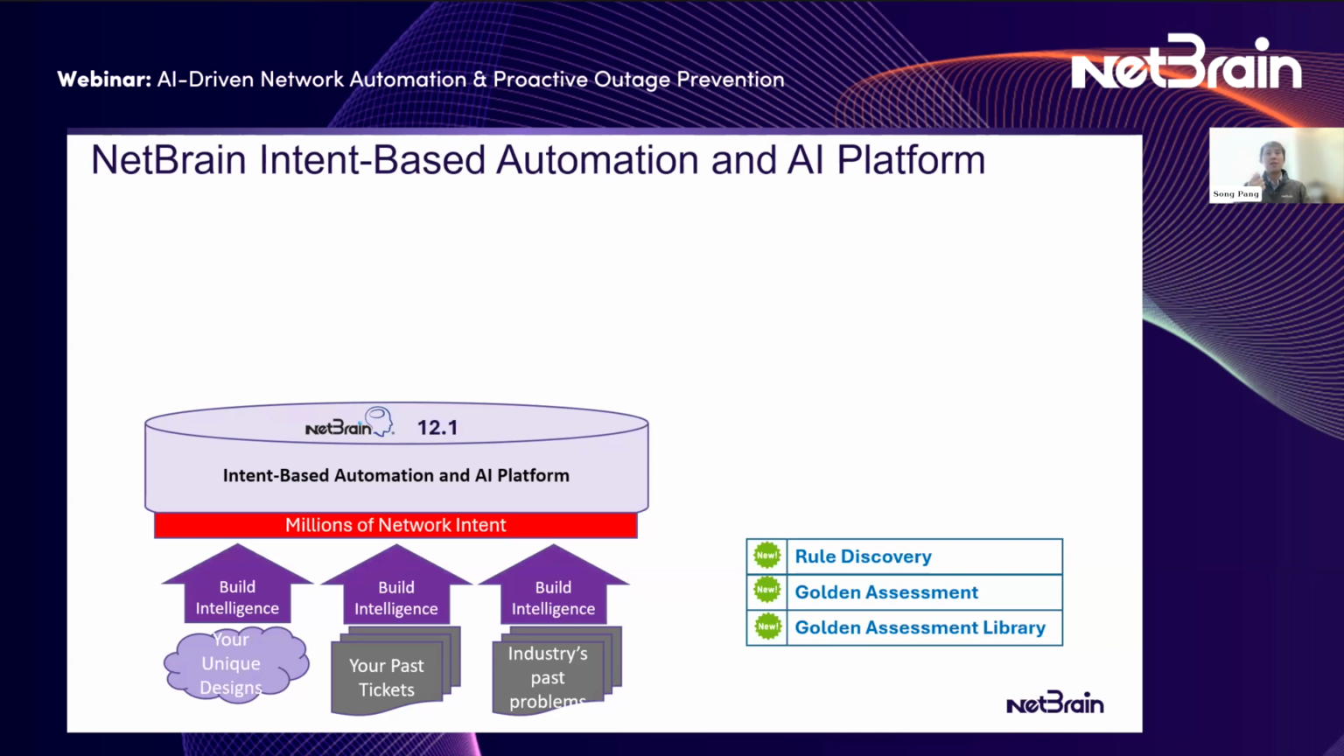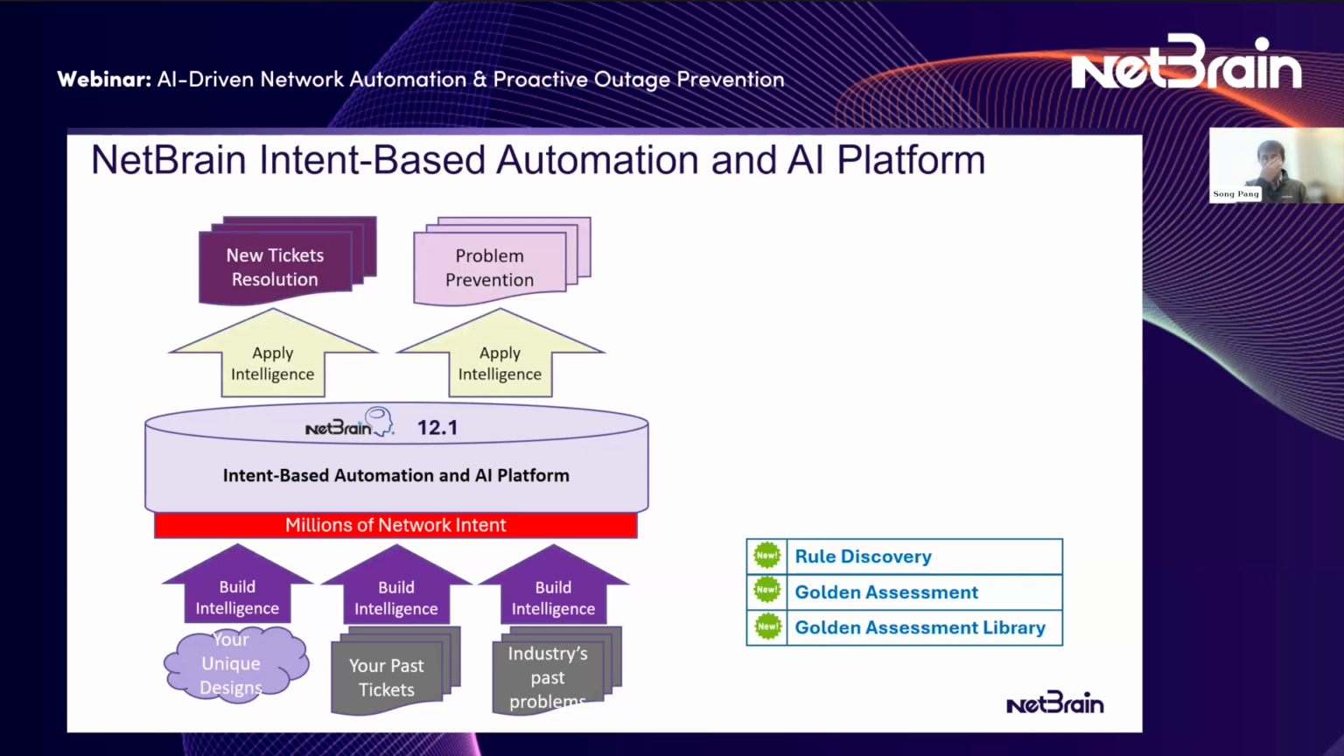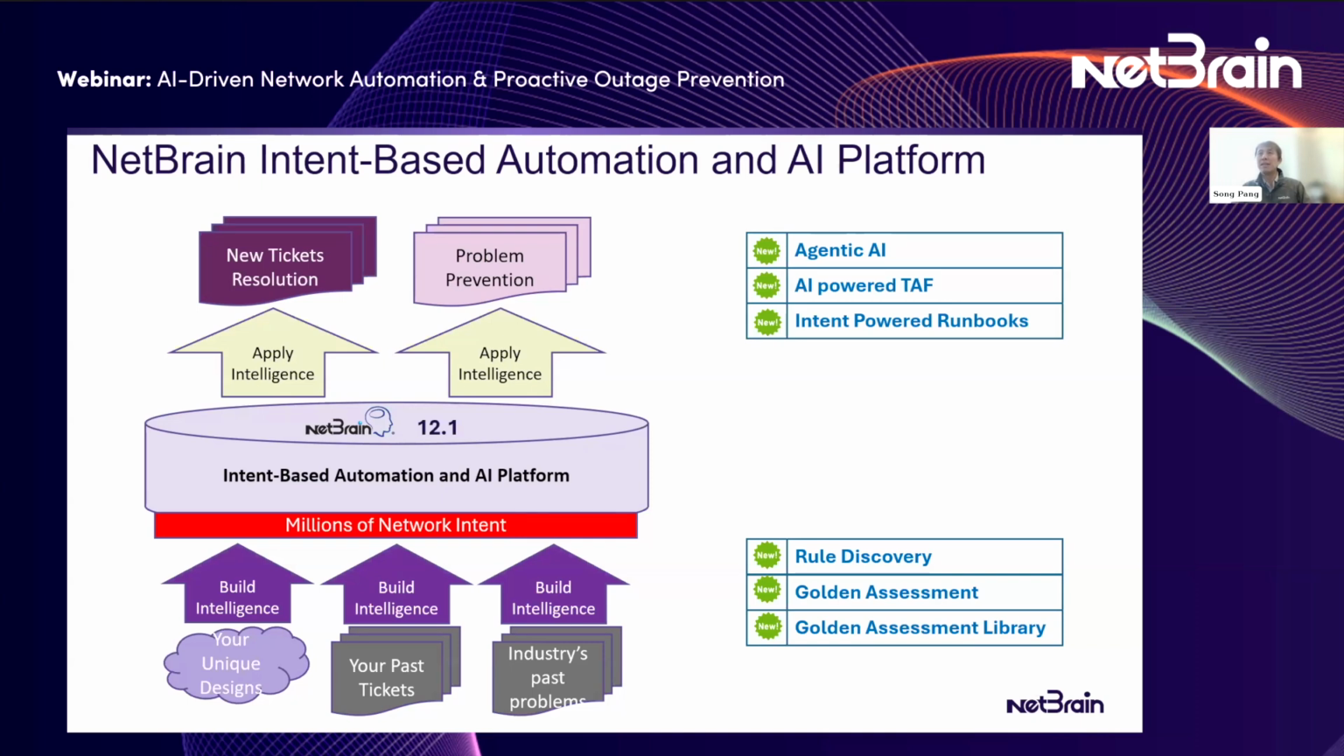So once we have all of this, we want to now apply it into 2 particular places. So we thought about how do we apply it to new tickets? How do we resolve them faster? But number 2 is how do we apply it network-wide to identify similar issues so that we can prevent past problems from happening again. So again, 3 key innovations here that we really want to unveil today.